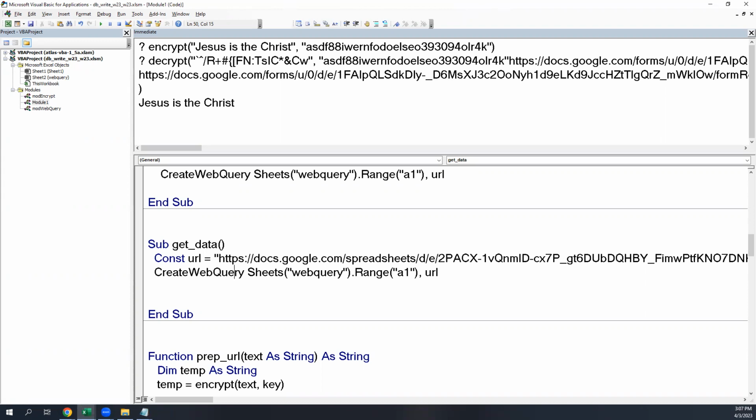Yeah. How did I get the key? I just made it up. I let my fingers do the typing without thinking. Here, put it here so I can see it better. We have a sheet called web query.